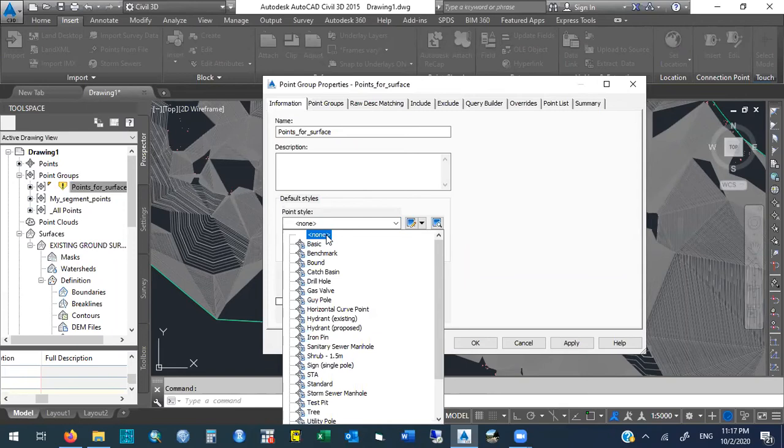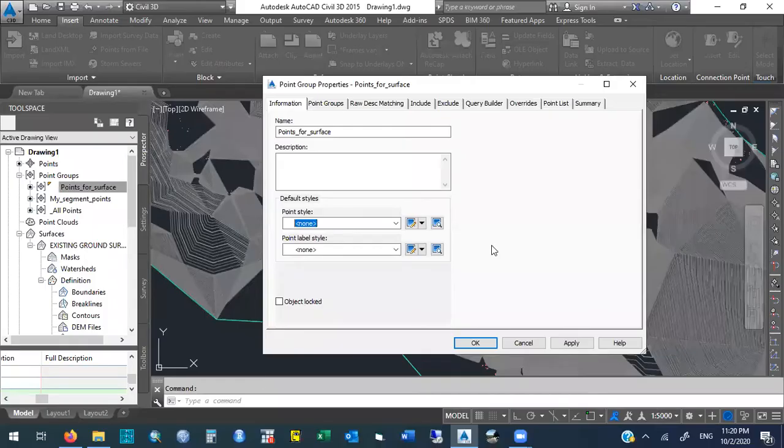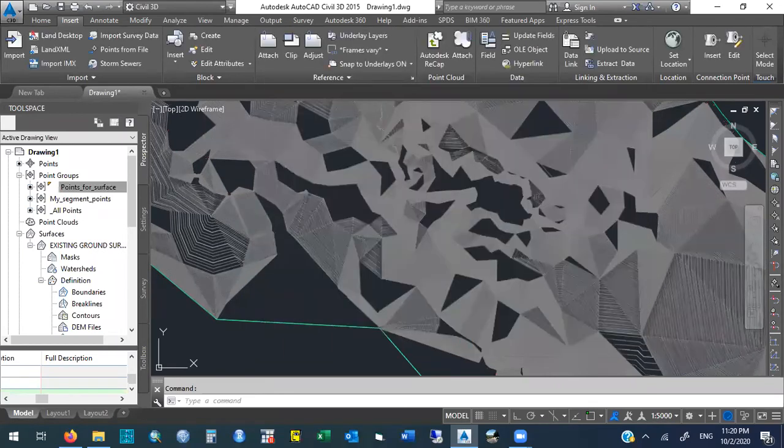But notice, I am hiding only the ones for the surface. The segment points I will keep because I'm going to use those to trace my alignment. So I didn't get this screen. So point style, none. Point label style, none. Because I don't want to see these points and I don't want to see any labels. Apply. Okay. All right, so they're gone. Good.